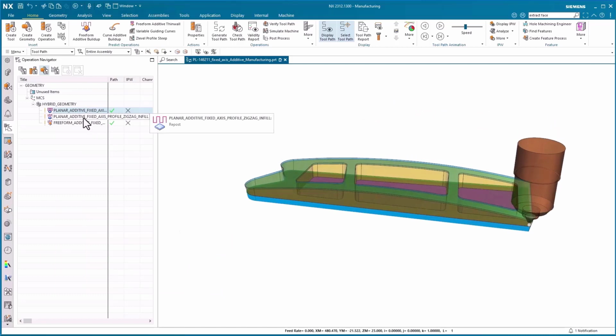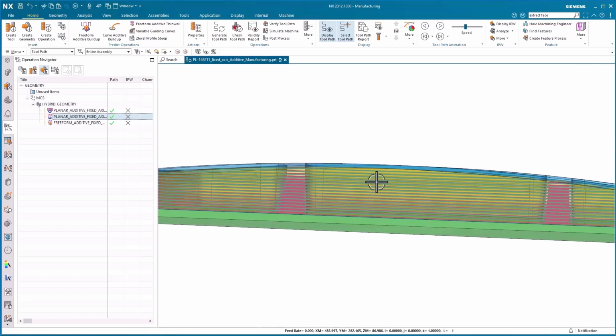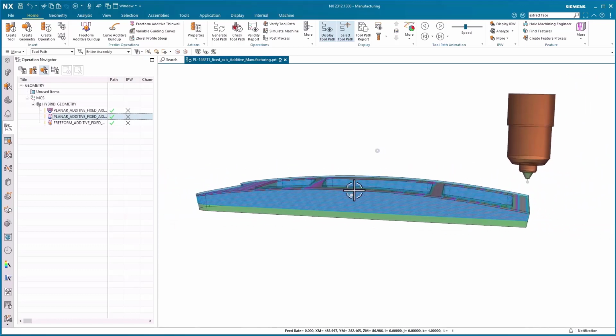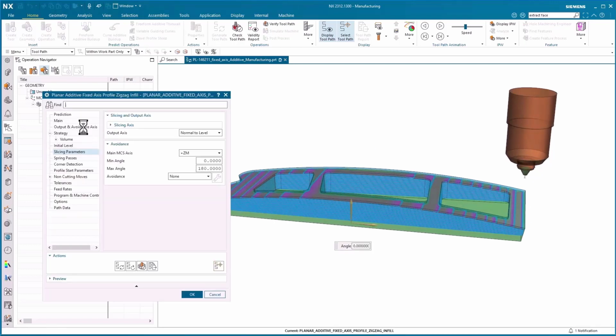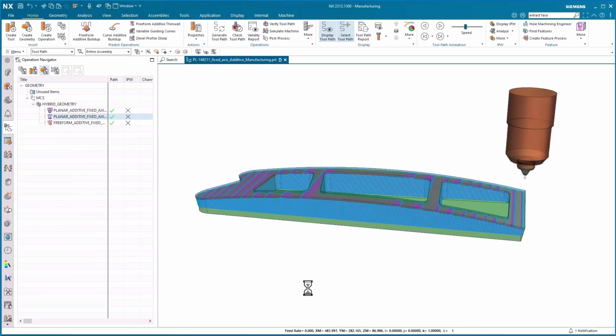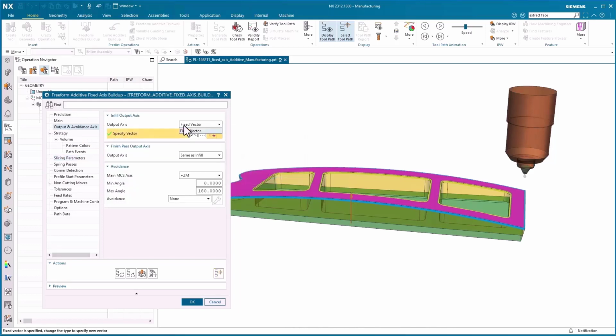If we look at the next operation, it's doing a planar zigzag buildup for this part. And again, the tool axis is going to be limited to just a fixed axis or normal to the slicing direction. Lastly, for that top portion, we're going to use 3D freeform buildup. And again, we're going to be limited to a fixed axis. None of the multi-axis for the tool vectors are available here because it's intended for a 3-axis machine.